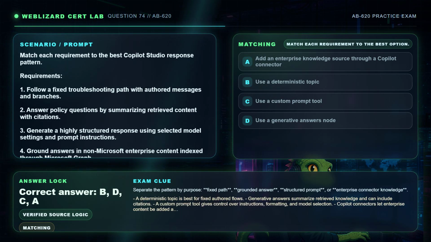A deterministic topic is best for fixed authored flows. Generative answers summarize retrieved knowledge and can include citations. A custom prompt tool gives control over instructions, formatting, and model selection. Copilot connectors let enterprise content be added as governed knowledge sources. Exam clue: separate the pattern by purpose. Fixed path, grounded answer, structured prompt, or enterprise connector knowledge.